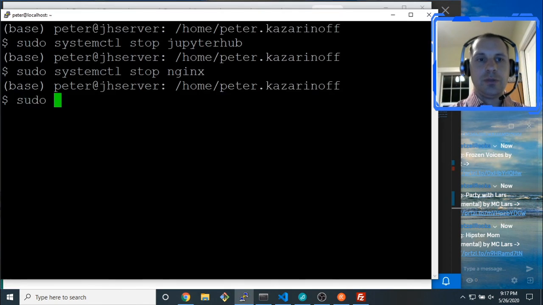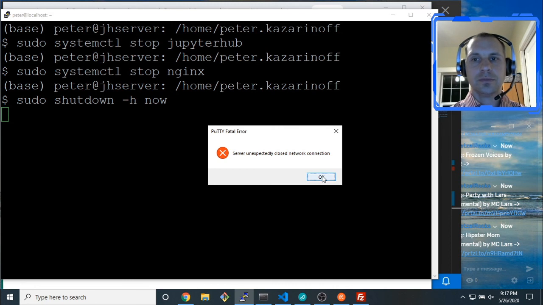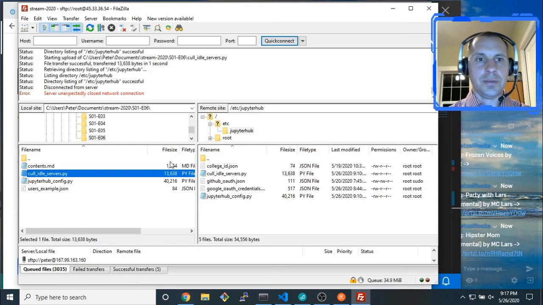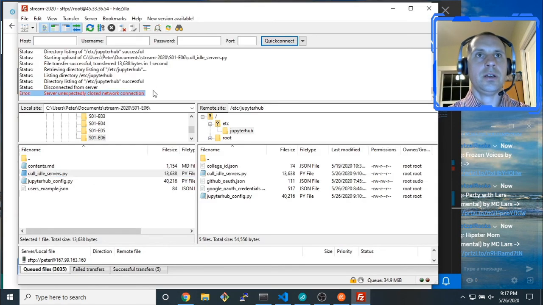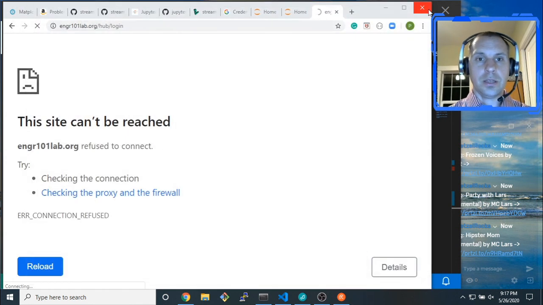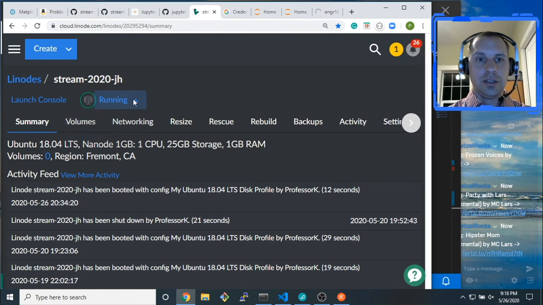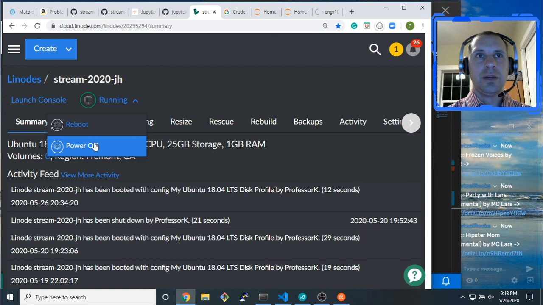And then we'll type sudo shutdown -h now. And this will shut down the server and our PuTTY window will disconnect. If we go back to FileZilla, it also says that the server unexpectedly closed, so we can't use FileZilla anymore because we stopped the server. So last I'll go to the Linode dashboard here, and it says that it's running, but I'm going to select power off.